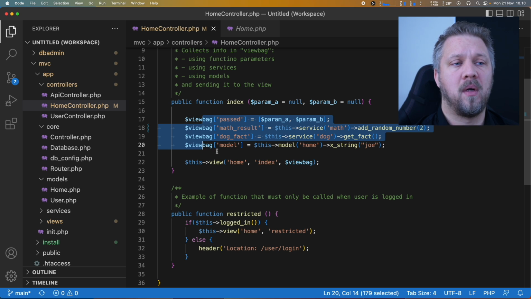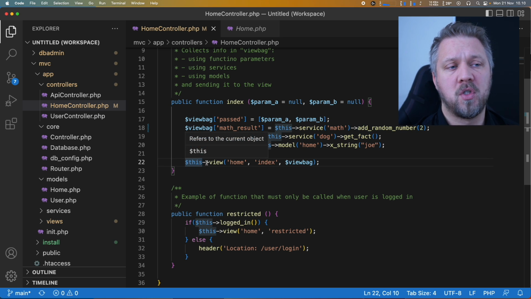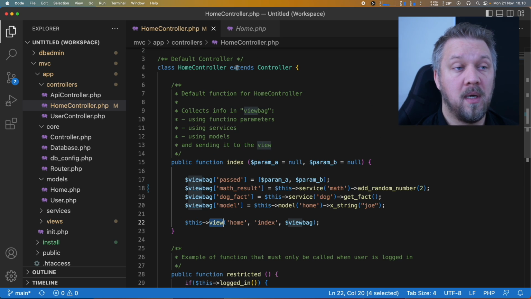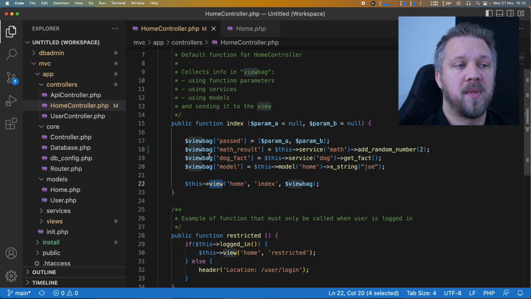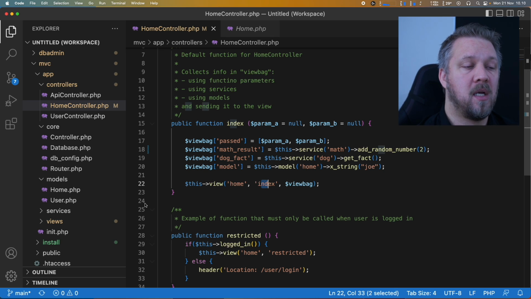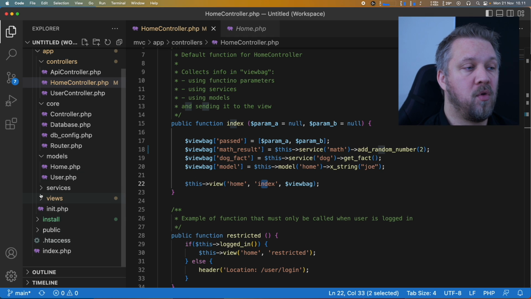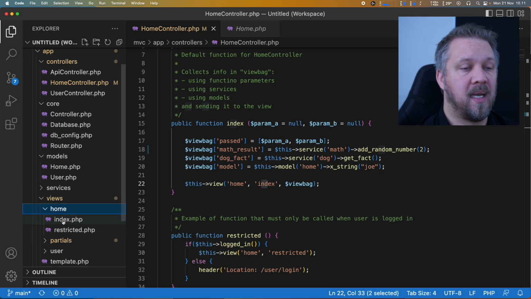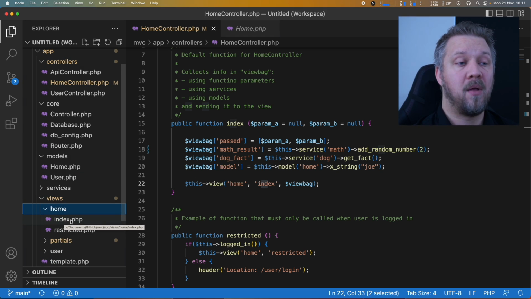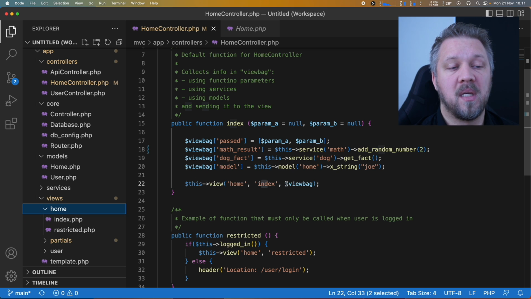But let's stay where we are for a little while longer and say, now that we've collected all of these things in the variable named viewBag, we call a function called view. We're inside of a controller. It extends the controller class. We collect some things in a view bag, and we then pass that view bag into a view. So this view takes 2 different parameters. It takes home and index. So that's going to look inside the views folder, inside home, and find index. So it's going to print out this view for the user, but it's going to give it the view bag.